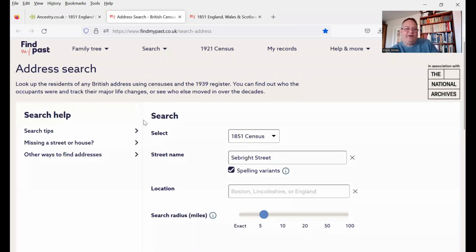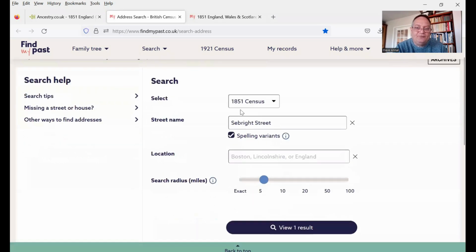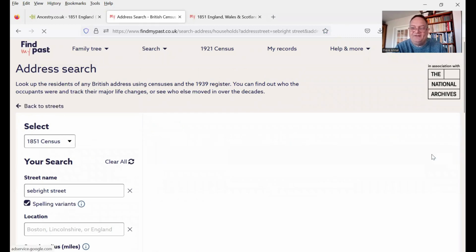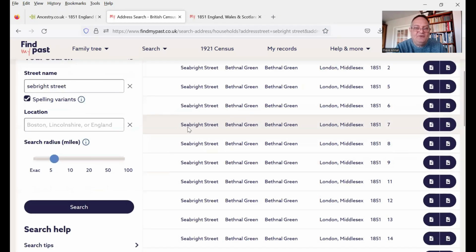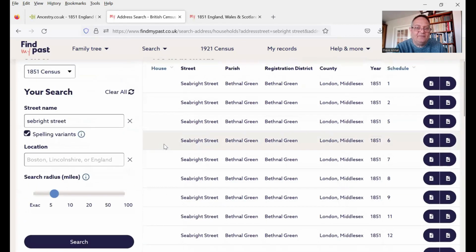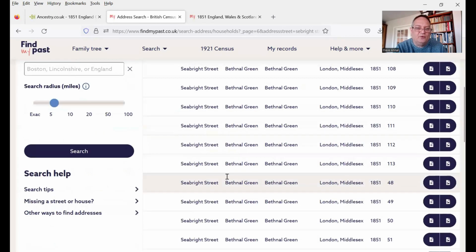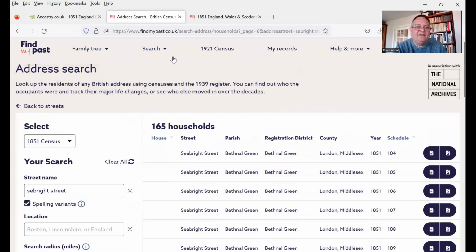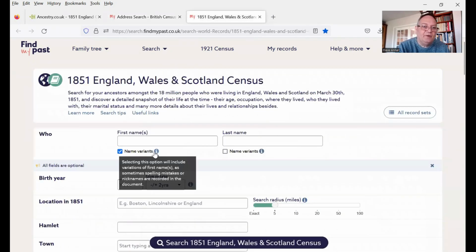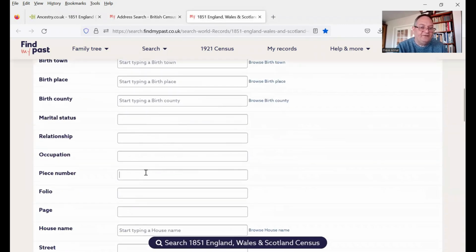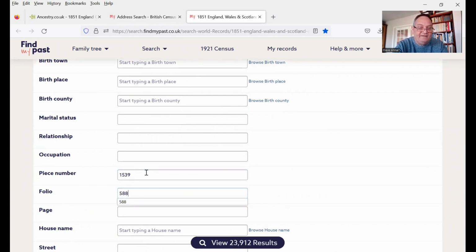There is on Findmypast an address search, and you can use that and it can work, but let's just run it here. 1851 census I've selected in Seabright Street. We'll see that there are 165 households listed there, and no numbers are shown here, no house numbers. So it would take a lot of effort to go through all that. And we could do it that way, but I would actually prefer to go to the database here, the 1851 database. And we'll do the same thing as we did on Ancestry. It's a little bit more logical place here, 1539, and we can jump straight to 588 here because we know it's in that section now.